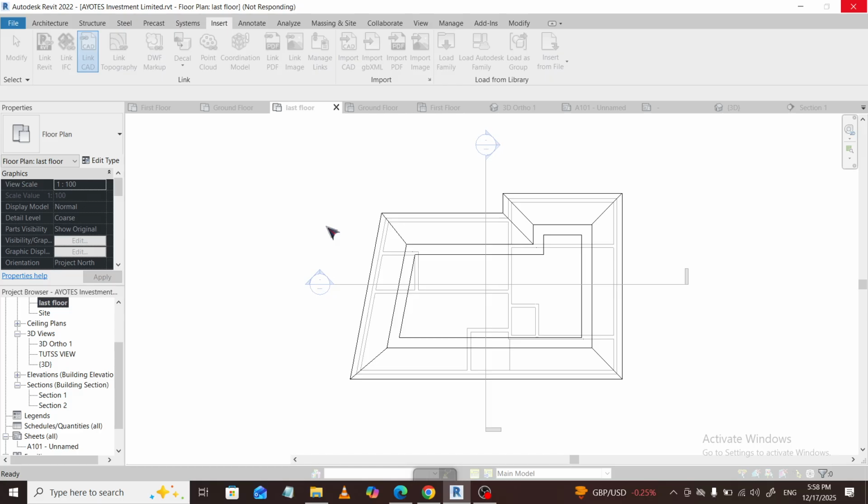Revit will place the CAD file into your active view as a link. You can select it to move, rotate, or pin it in place to avoid accidental shifts. If the line work looks too busy or the colors are distracting, try switching to black and white next time or limiting the layers you bring in.